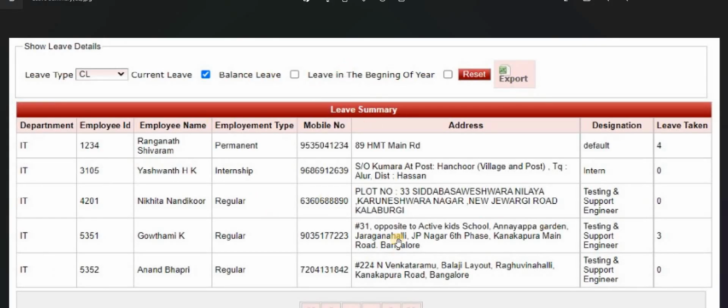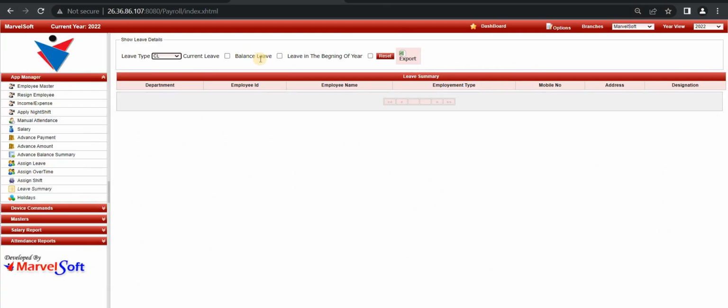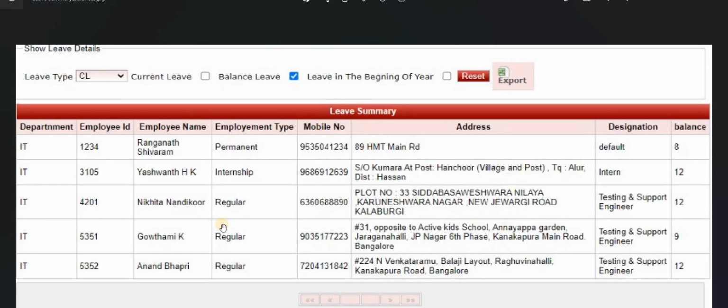Here you can see the leave summary. How many leaves the employees have taken will be displayed in the leave taken column. If you want to see a balance leave, then check the balance leave. Here balance leave summary details will be displayed. Here you can see that in the balance column, in the year there is 1 leave for a month. Totally there are 12 leaves.